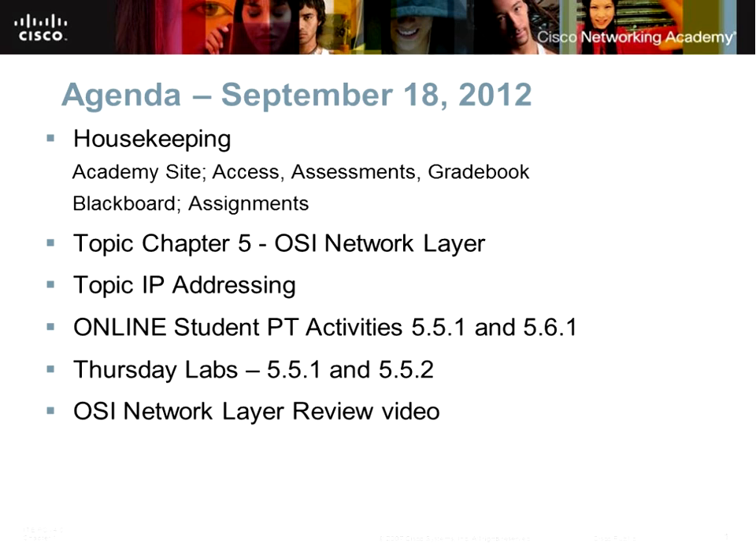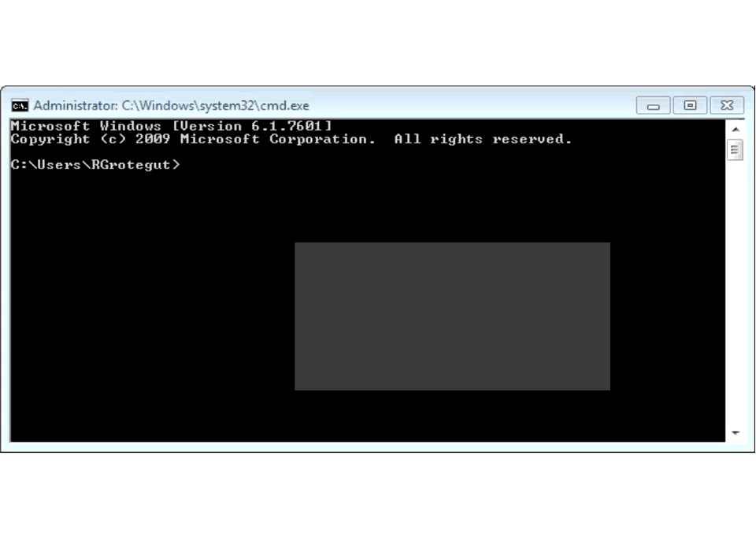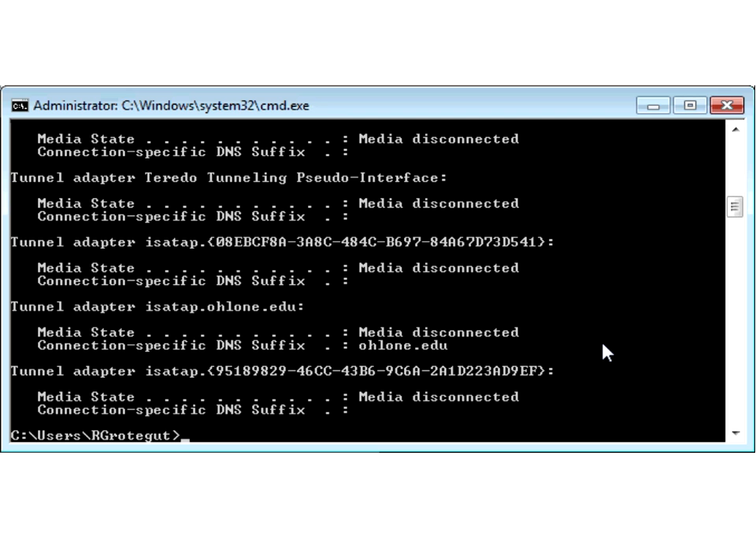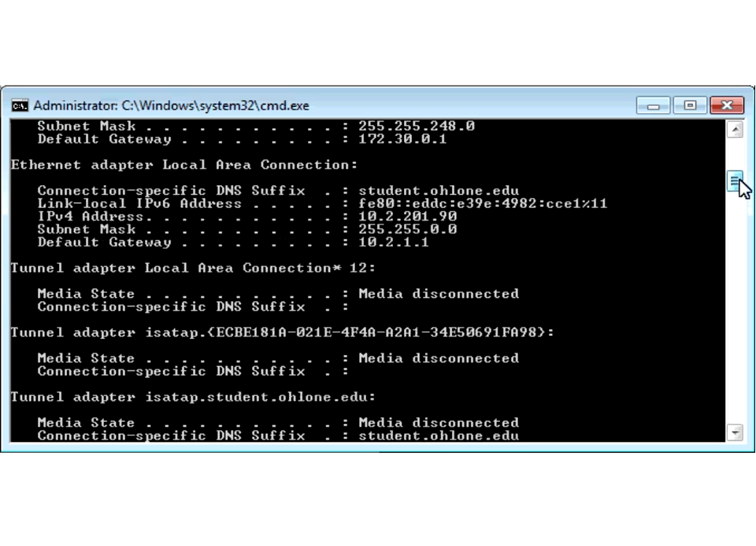Alright, so I got the command prompt up there. Yeah, actually that works. Okay, so, wow. ipconfig, right? Still all right. Oh, a lot of different connections here on my laptop.